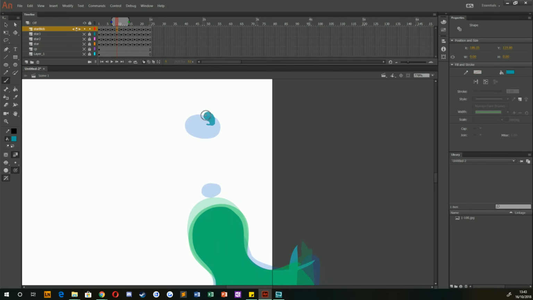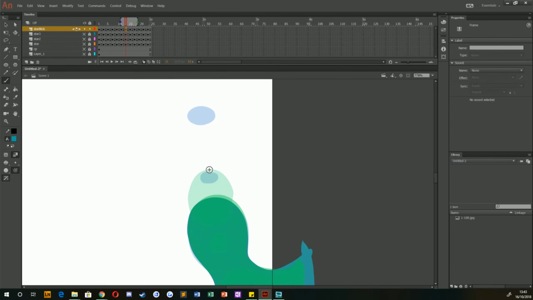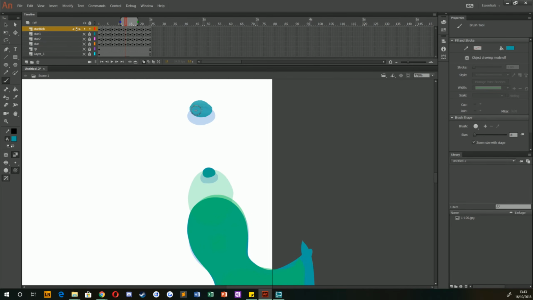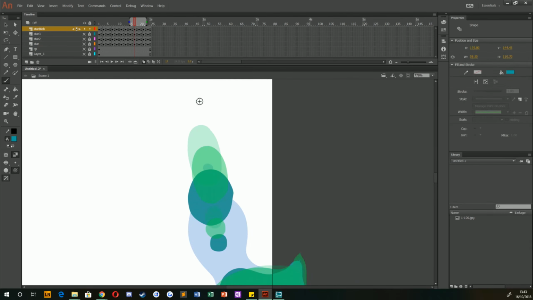And each time they do, you just get a little bit smaller. And what this will do is create a really nice, endless loop.